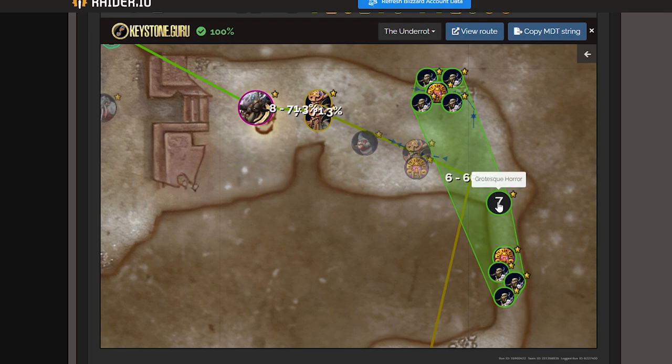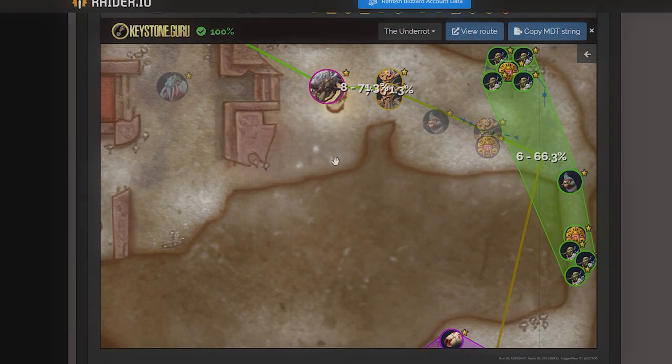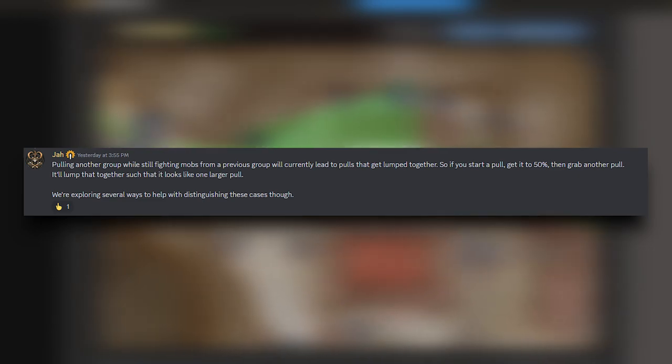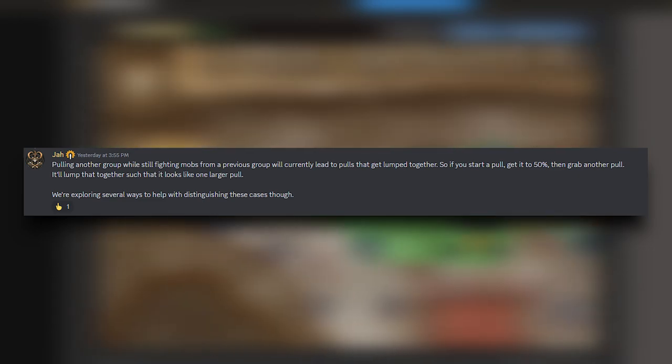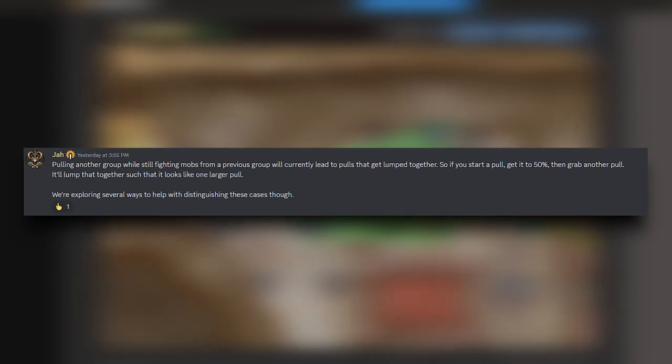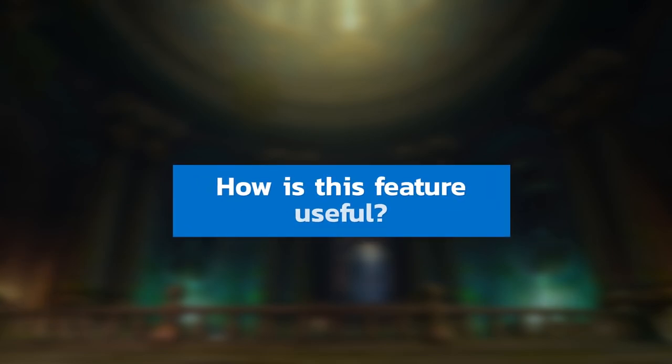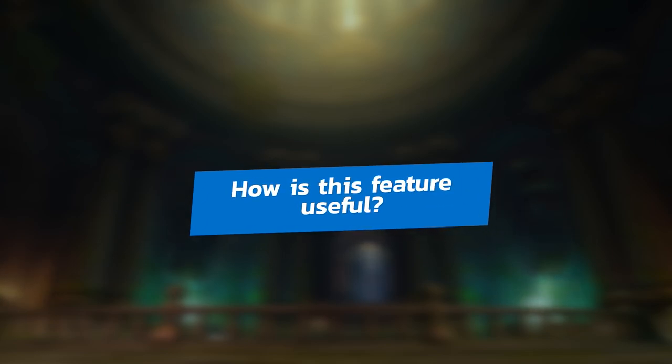Luckily, this is the beta, and it seems that they're working on several ways to distinguish the difference between these instances, per Ja, who is the admin of Raider.io. If they can properly figure out a way to troubleshoot this, I think this tool is going to be absolutely amazing.